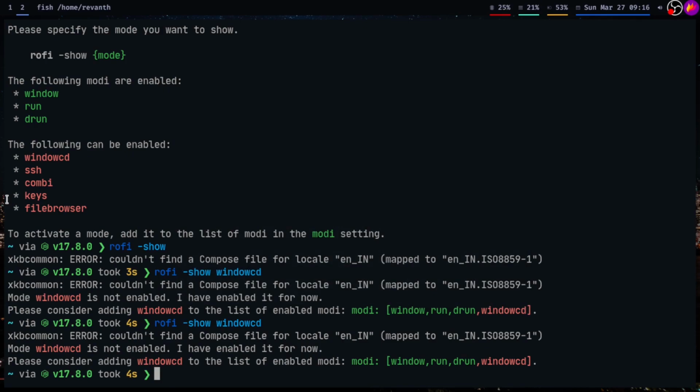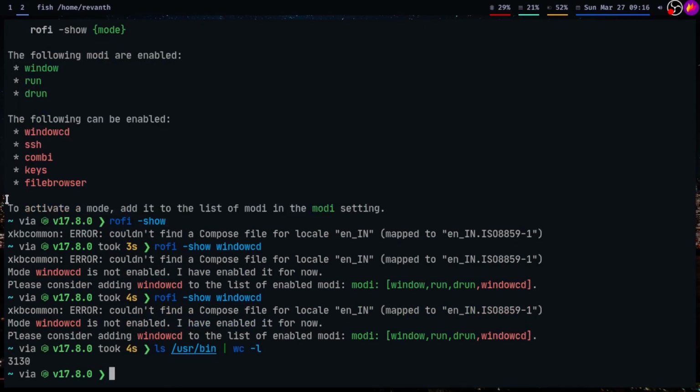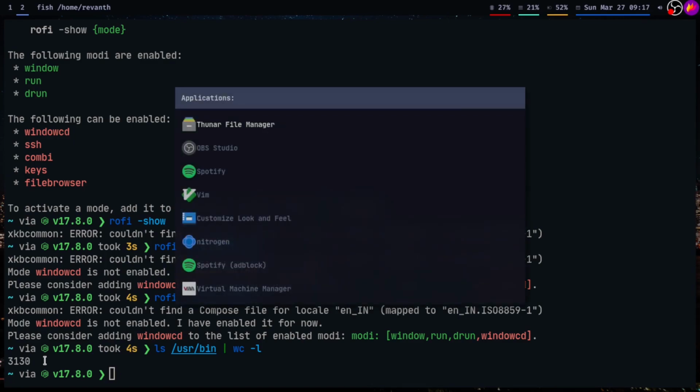The other problem with dmenu is that it searches for programs inside of /usr/bin. So for example, if I do ls /usr/bin and pipe it to wc -l, it's going to show us the word count. We can see that it shows us about 3130. So Rofi is not going to search every single application located in /usr/bin, and instead searches for a desktop file, or a file that ends with .desktop.